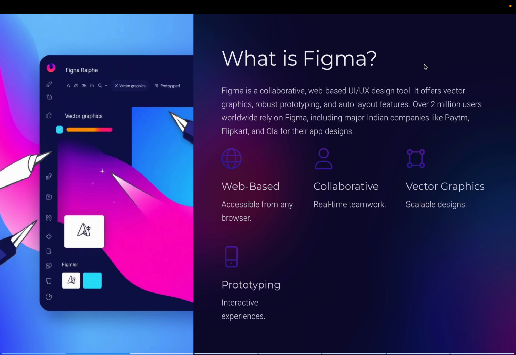So, what is Figma basically? In simple terms, Figma is a tool for UI/UX designing. Like if an application is made, first of all we need to do some designing, some thinking about the application, which we can do in Figma. It is web based, so we can access it from a web page. Collaborative, we can easily work with two or three team members. Vector graphics, it is very advanced in graphics, and we can make prototypes using Figma.